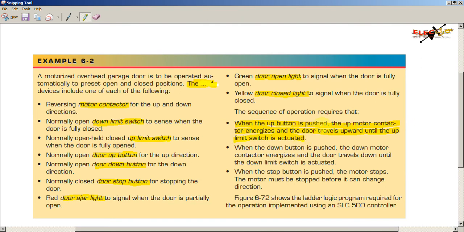When the up button is pressed, the up motor contactor energizes and the door travels upward until the up limit switch is actuated. The second one is, when the down button is pushed, the down motor contactor energizes and the door travels down until the down limit switch is actuated. Okay, the second one is to close the door. So when we press the down push button, the down motor contactor energizes and the door starts to travel down until the down limit switch is actuated. Since the down limit switch is normally open, it will be closed by the door pressure.